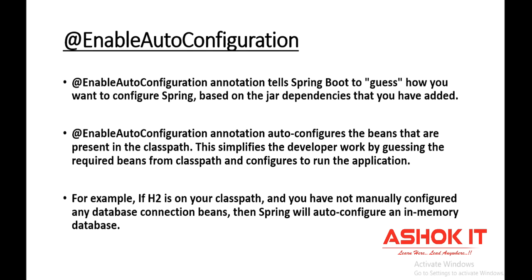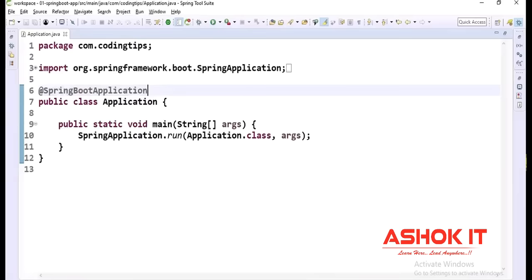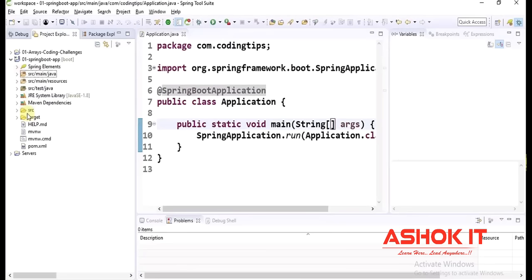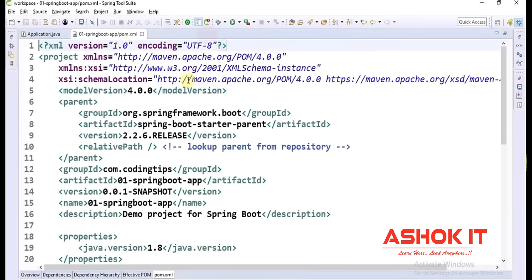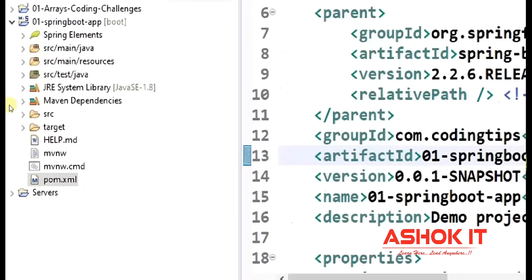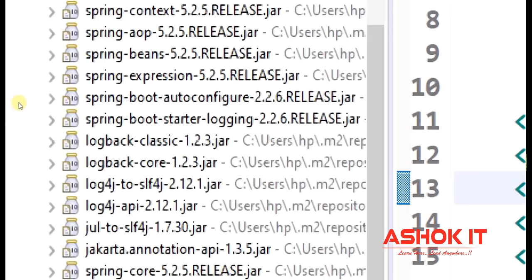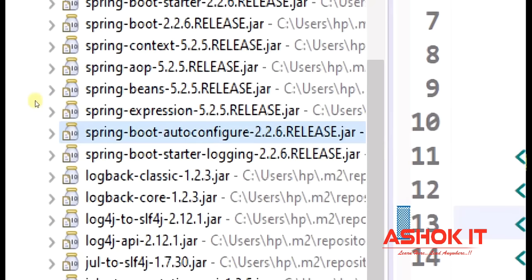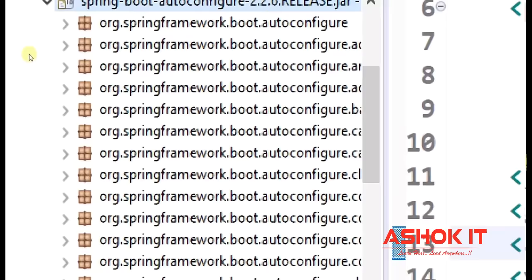So if you go to your Boot application, here we added the dependencies in the pom.xml file. These dependencies are Maven dependencies, right? So go to the project. Here we can see Maven Dependencies available. Expand these Maven Dependencies. Here we can find one jar with the name Spring Boot Auto Configure, right? Expand this jar. Inside this jar, we have several packages.